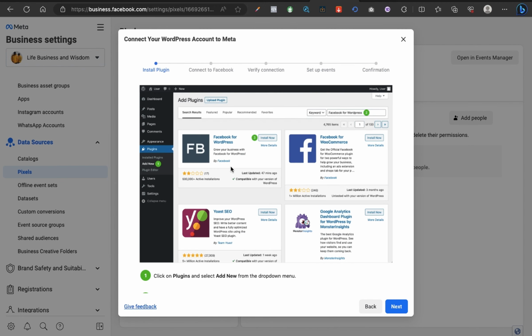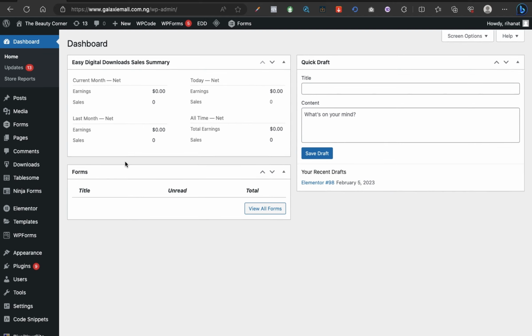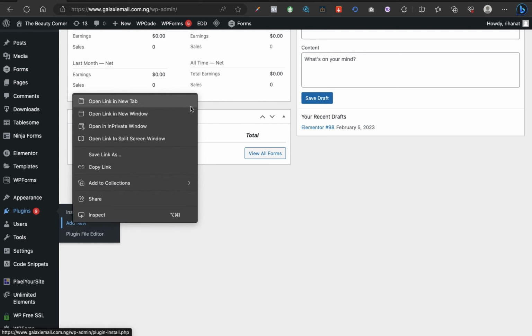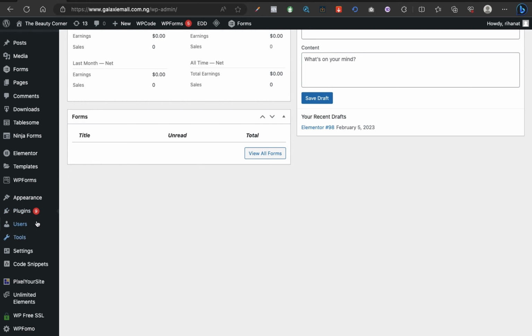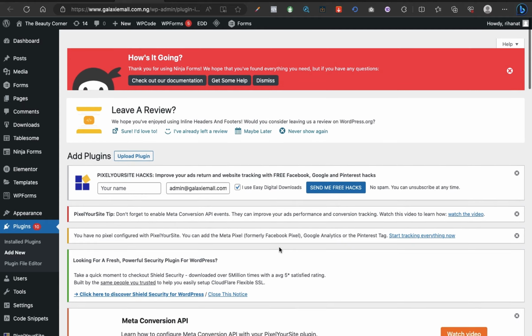Now at this point, you go back to your website backend, which is your dashboard. Make sure it is opened down like this. This is my website backend. So now you scroll down to plugins. You click on add new plugins, or you open a new tab. So once you open it in a new tab, it will open like this.